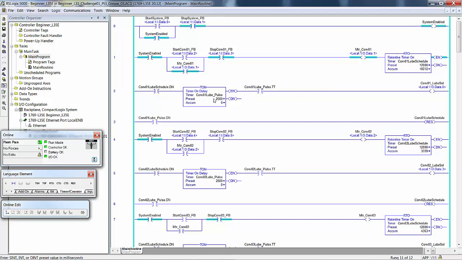Watch what happens when it gets to 12. Watch this timer right here. We get a 2.5 second pulse on the lube, then this starts over again. And every 12 seconds of runtime on that conveyor, you'll get a 2.5 second lube pulse. See?